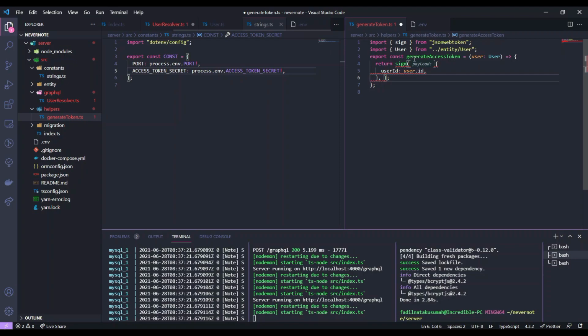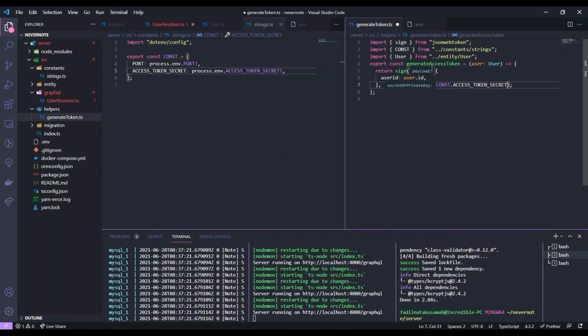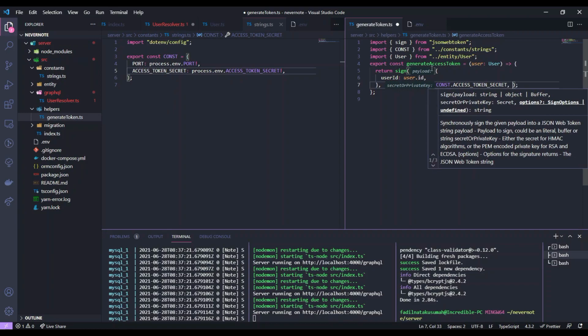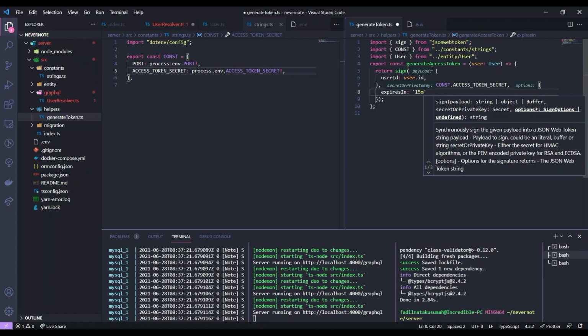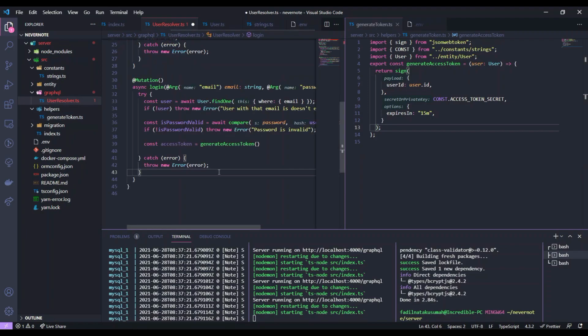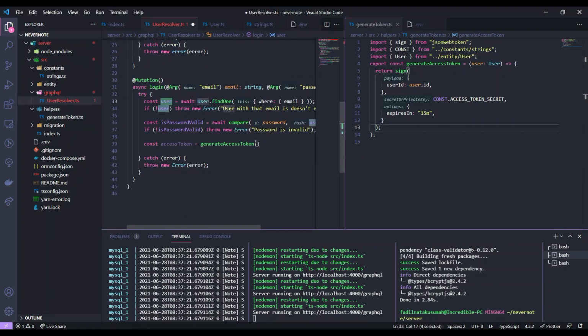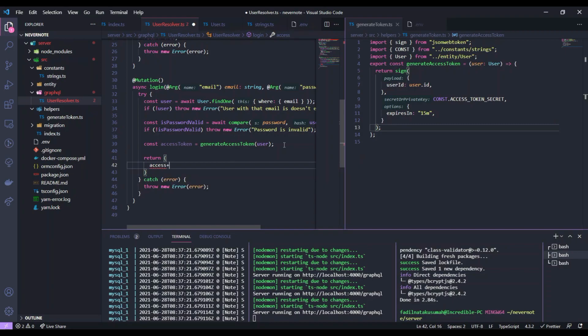Okay, here we want to put it in a const, and access token, and then the option expiresIn. The access token is probably like 15 minutes or 1 hour. Okay, we already made that, and we want to include this user in here. Okay, we want to return this access token.